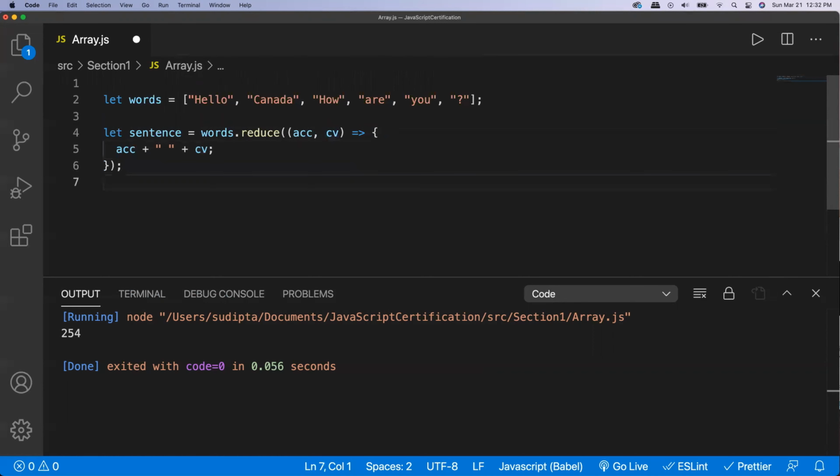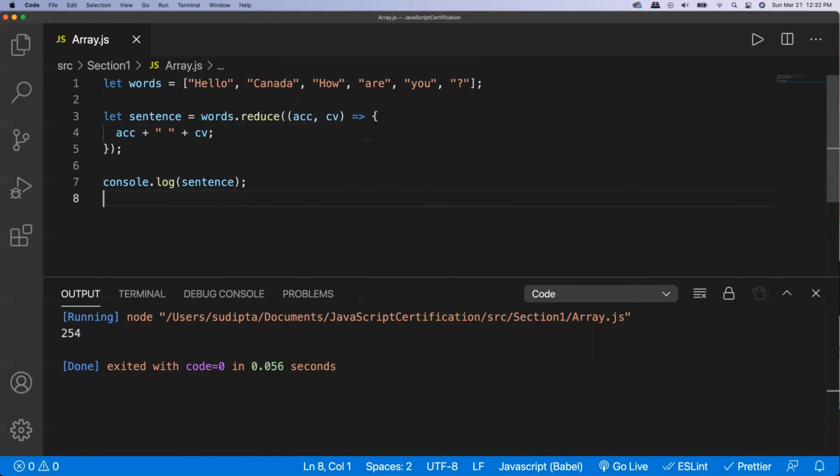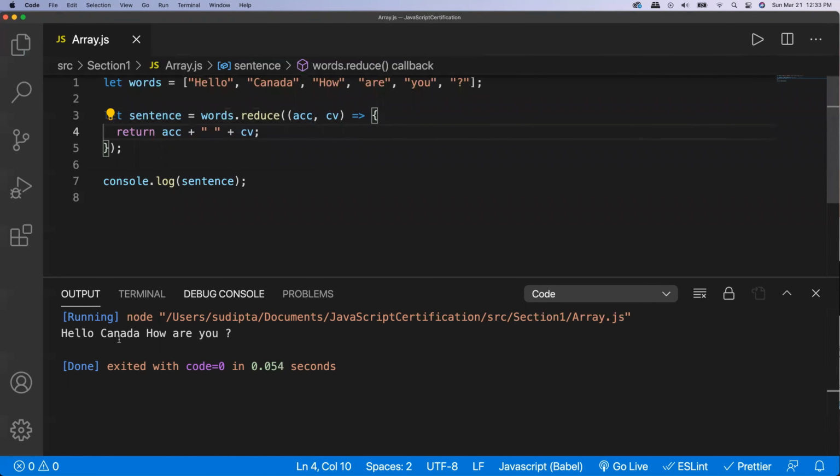Then if I print the sentence, I will get undefined. Why? Sorry, I'm missing the return statement. Now you can see it concatenates all the elements of the array and creates a single string. So here it is: hello Canada, how are you?